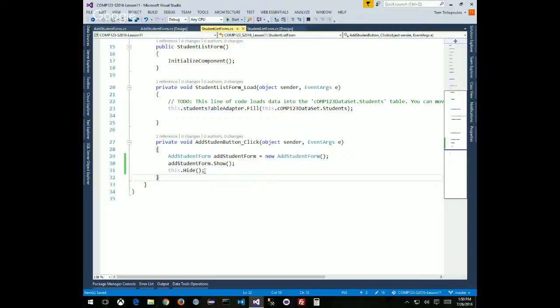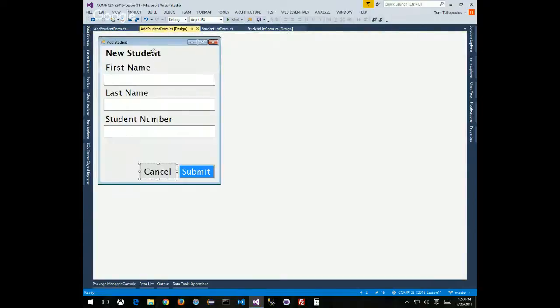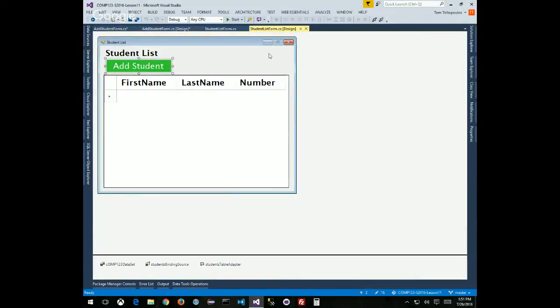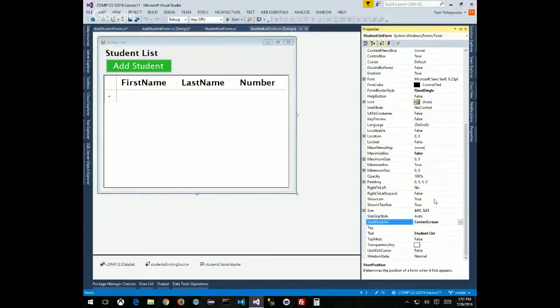I don't want to close this one because I'm instantiating my new form from my old one, and if I close my original form, it'll close down my application. I don't want that to happen. One thing I didn't do is, for my add student form on the design side, I didn't tell it where it's supposed to go. Just to be consistent, I want to change the form itself so it starts center screen. So the Windows default location is going to go to center screen, just like my student list form, which lists my data, is also center screen, as you can see. All right, let's save all and run and see what happens.